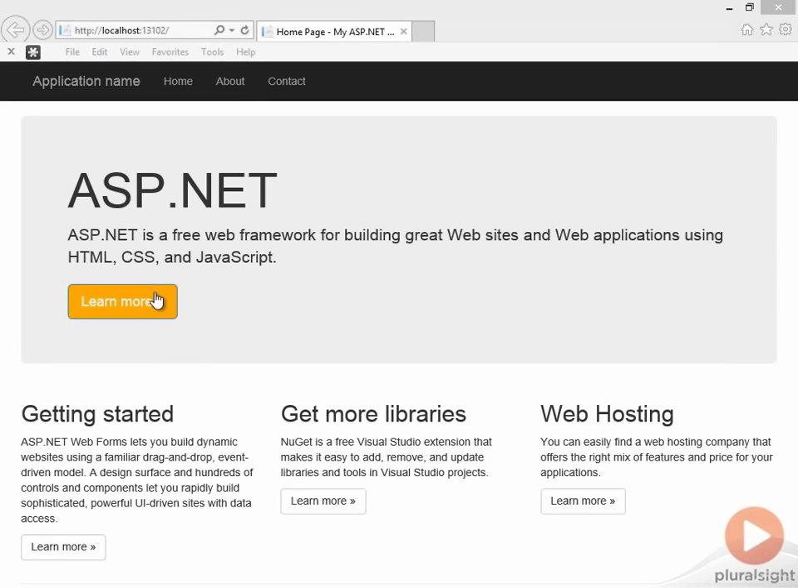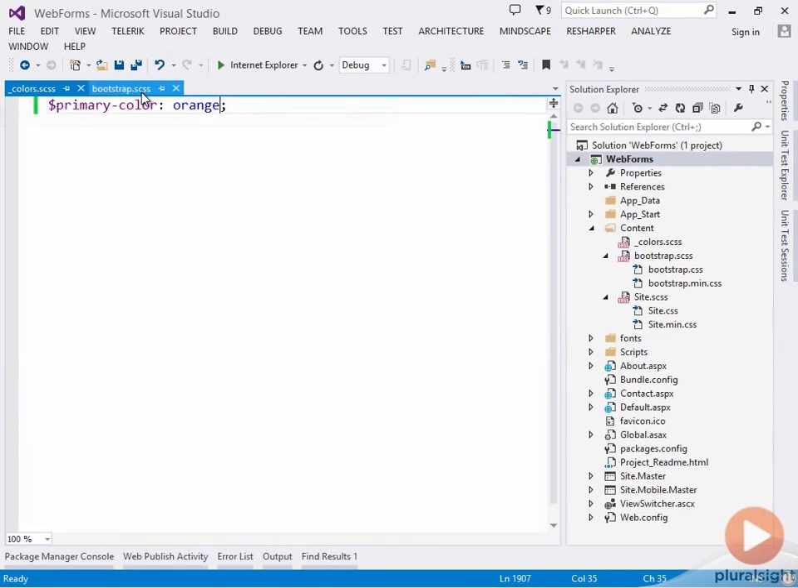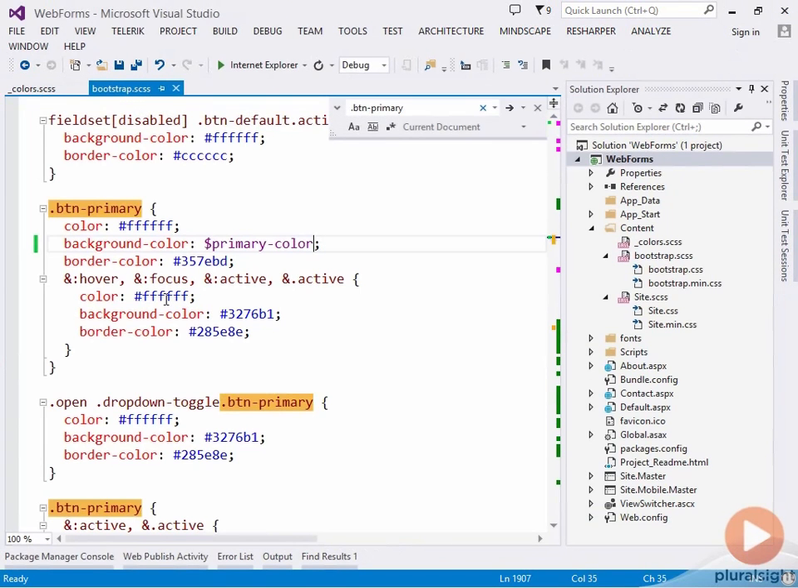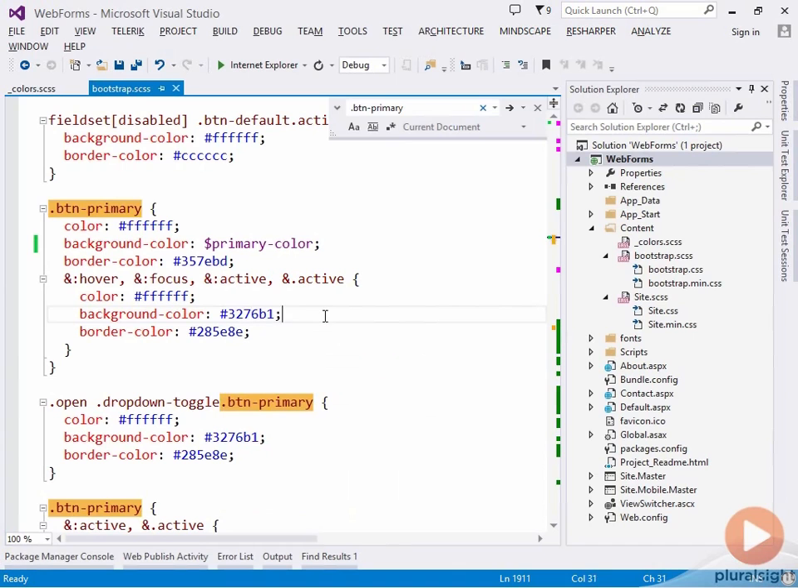But if we hover over this, we can see that the hover state is still reverting to blue here, and that's because we haven't changed the hover color. So let's go and do that now. So here we've got our hover state for the button, and we're changing the background color here. So this is still blue. If I just Control and space, we can see that this is still set to blue. So we've got an orange base state and a blue hover state. So let's go and change this.